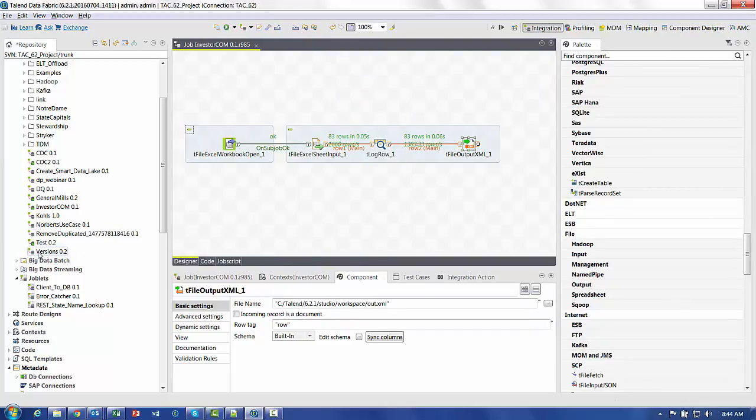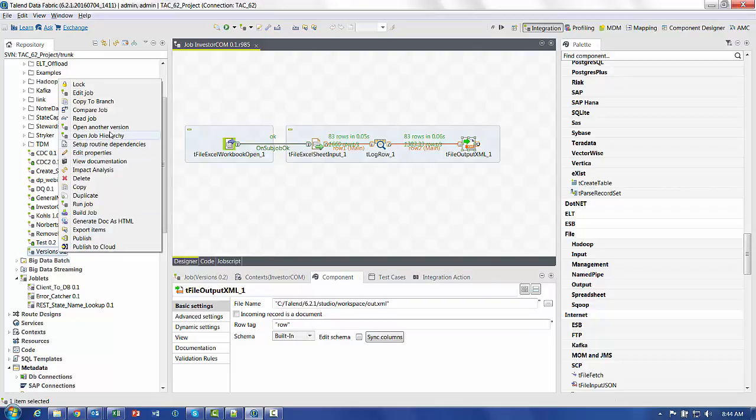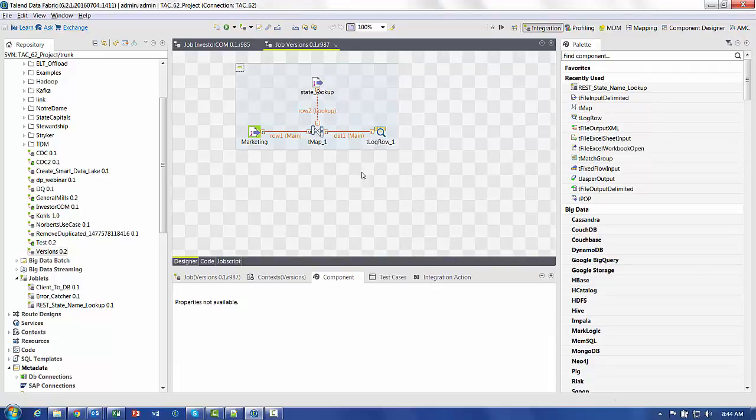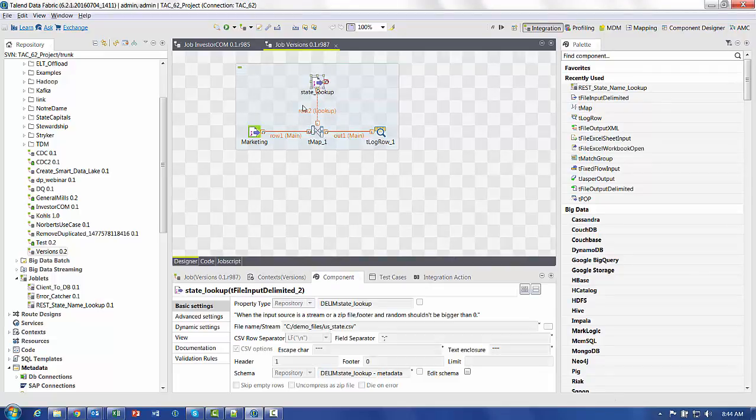If we go back to the version 0.2, go back into open another version, we can see that we have version 0.1 and 0.2. Although you can reopen version 0.1 and view it, this is a read-only version. It is stuck in time. If you want to continue working from the original 0.1 version, you'll need to right-click on version 0.2 and open a new one and create a 0.3 for continued working.